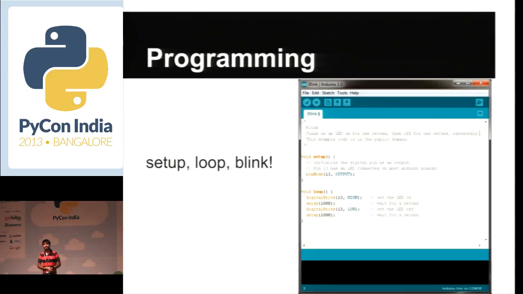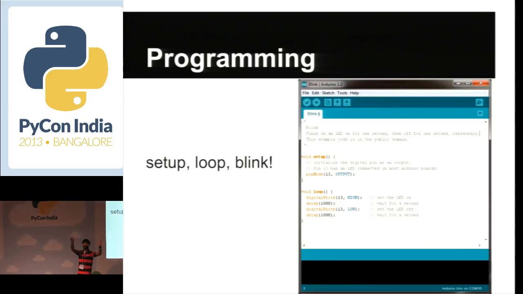So how do you basically program the Arduino? Okay, it is as simple as setup, loop and blink. So you guys will discover what I'm talking about over here when I rush you through a small piece of code. Is the piece of code here visible there at the back?